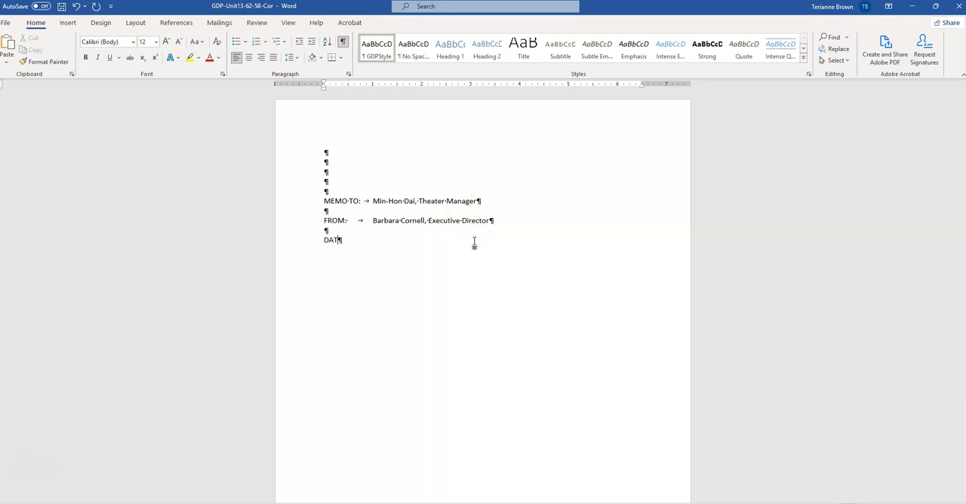That's going to be DATE, colon. Again, when I press tab, it only goes this far, so I need to press it 1 more time. This is March 1st, 2025. Again, I'll press enter twice, and finally is the subject.